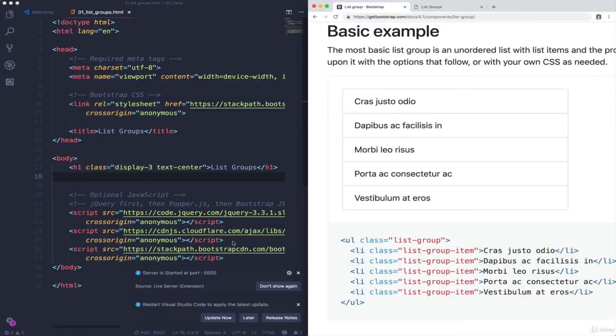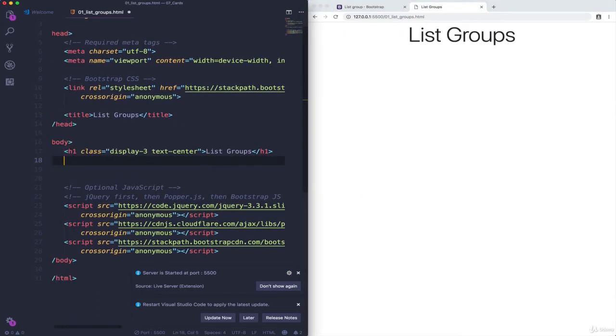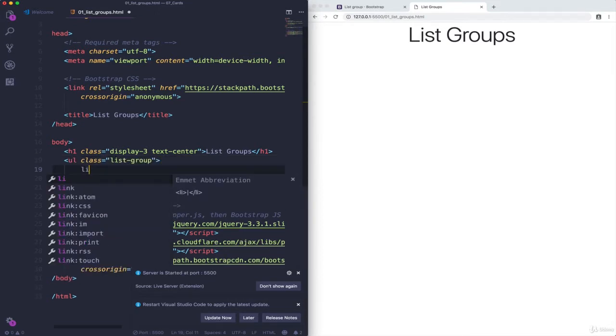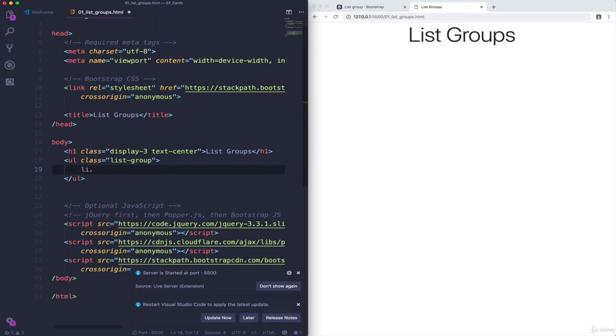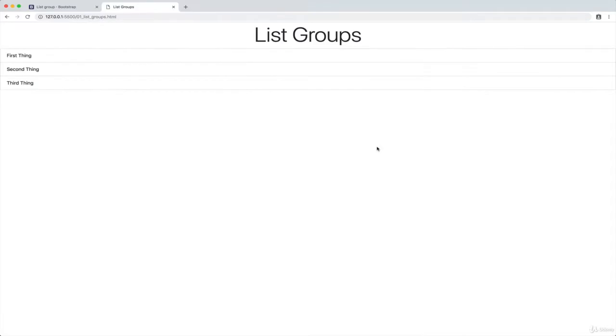So I'll test it out really quick. I have a new empty file. All that we would do is make a UL with the class of list-group, and then whatever items we want to be in there is LI, with the class of list-group-item. And then in here, put whatever we want. Let's say first thing, I'll just do second and third. Okay, just like that.